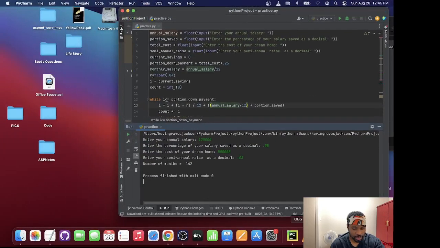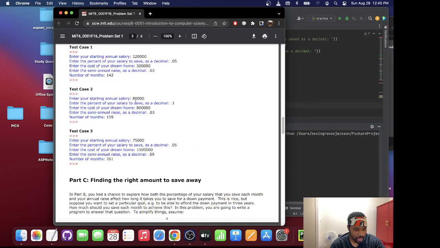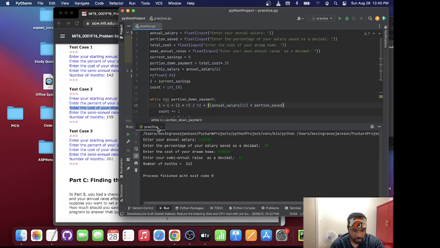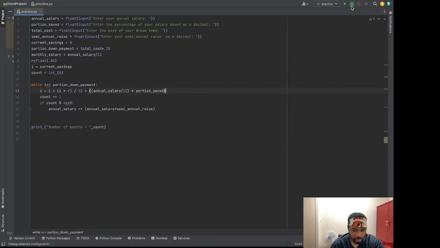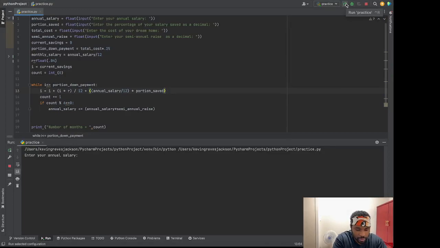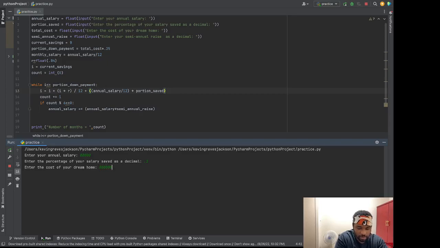We'll do one more to ensure that it's working. And so this is 80K, but we're saving 10%, and the house is 800K. So we should get 159 months. And we're still doing 0.03 as a semi-annual raise. All right, and it works. We get 159. So you kind of see where things are going here.